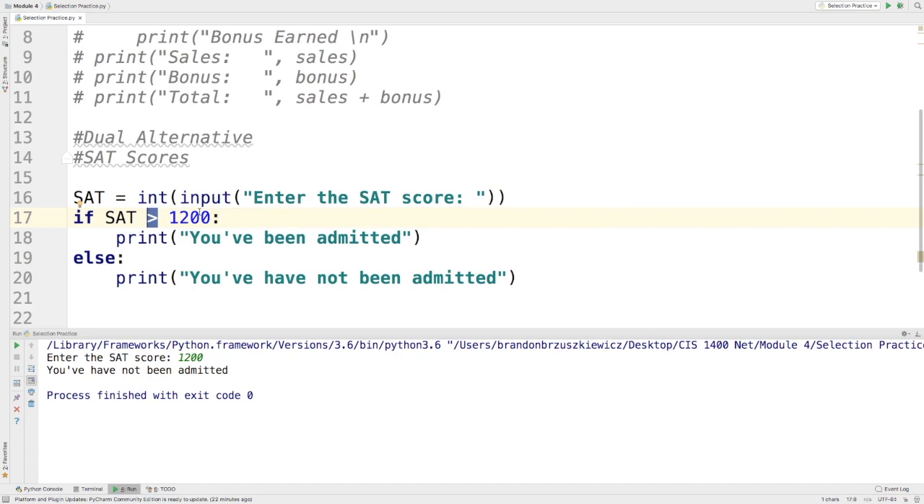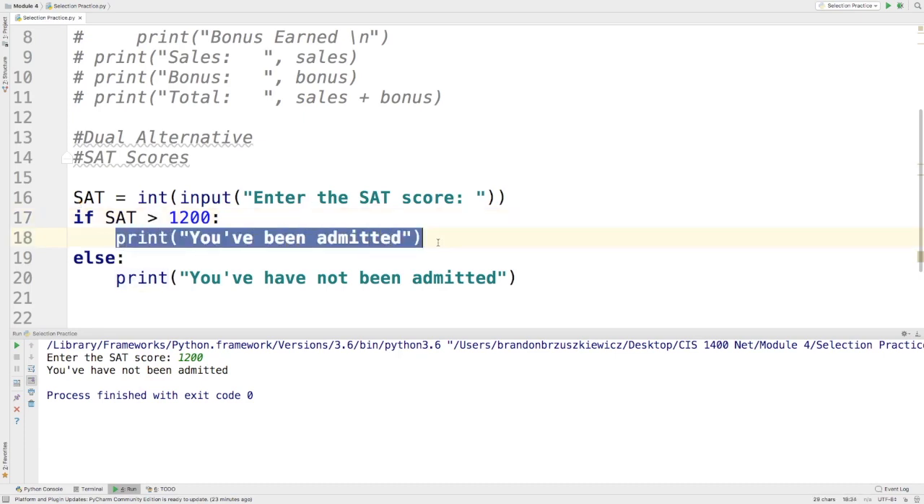So that's a dual alternative example. It's a fairly simple example. You have to pick a path no matter what. Obviously, you can have more things that happen inside each block of code, but either way, you're forced to pick an option no matter what you do.